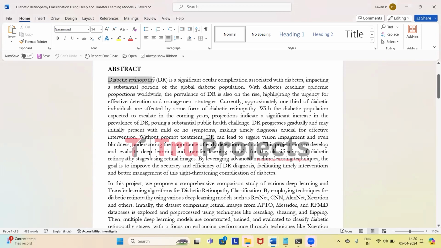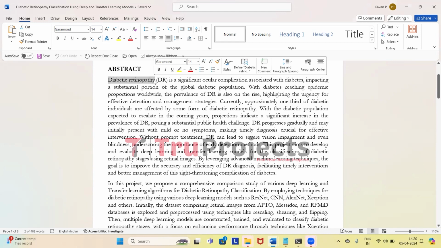So what is diabetic retinopathy? It is a complication that affects the eyes of people who have diabetes. It is just like the camera of the eye getting broken because of diabetes. So how does diabetic retinopathy occur? When a person's high levels of sugar in the blood damage the tiny blood vessels in the retina. Retina is the part of the eye that senses light. So over time, this damage can cause vision problems and even blindness.